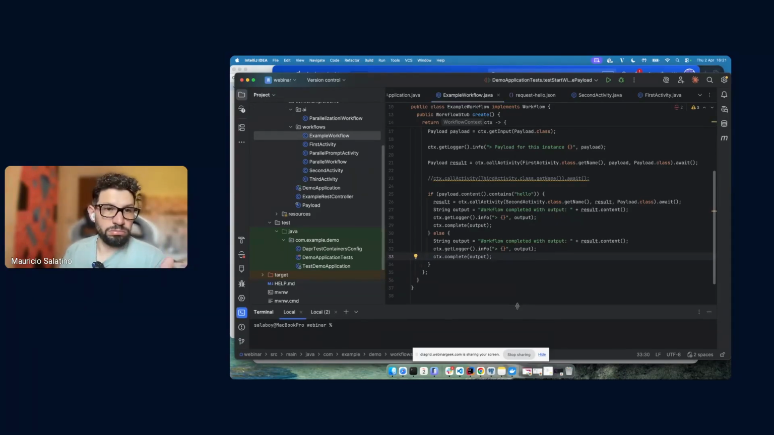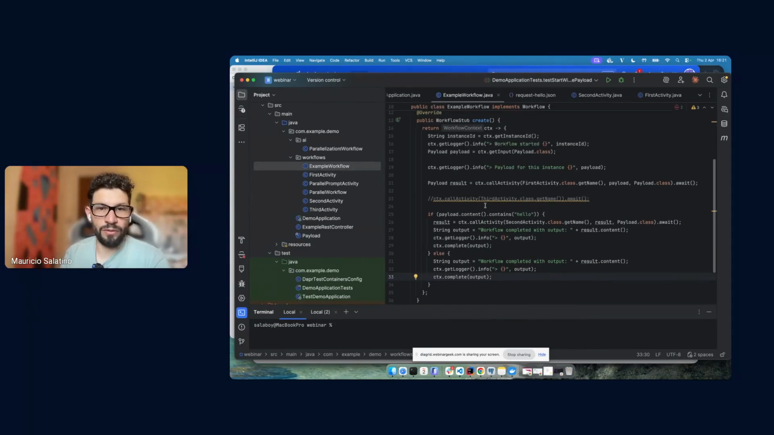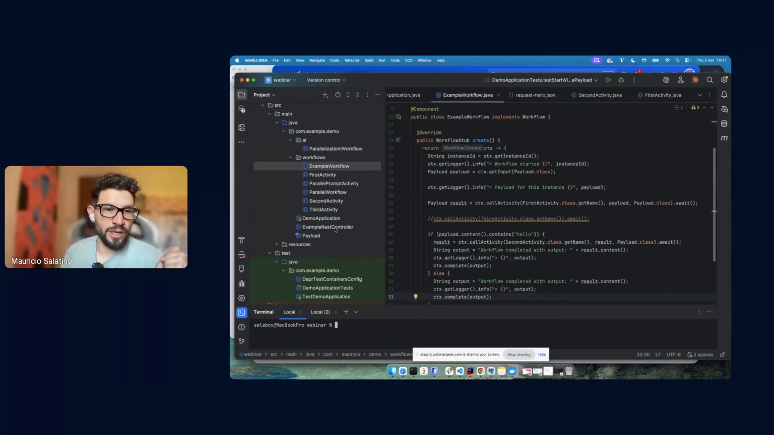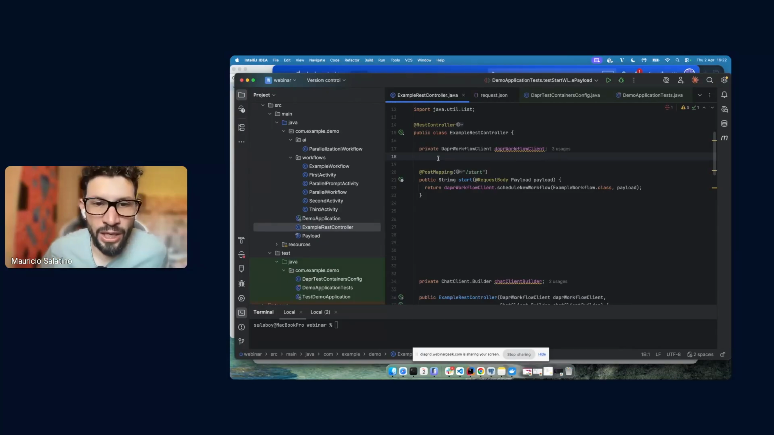So we have the dependencies, we have the workflow definition, and we have the activities. The last part is to create the endpoint, right? So to expose this to the user, right? Users should be able to start workflows, maybe by calling an endpoint, maybe by interacting with the UI.